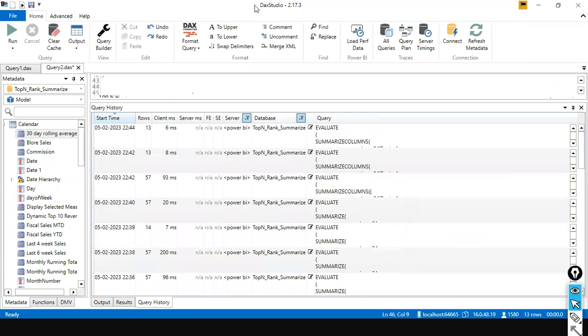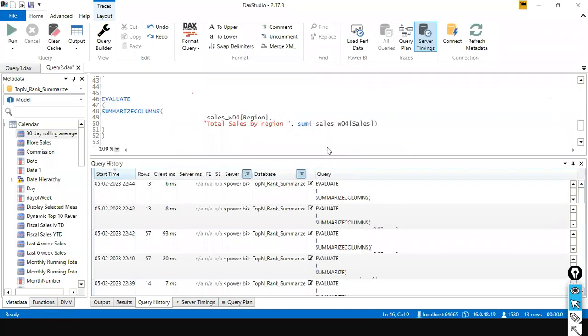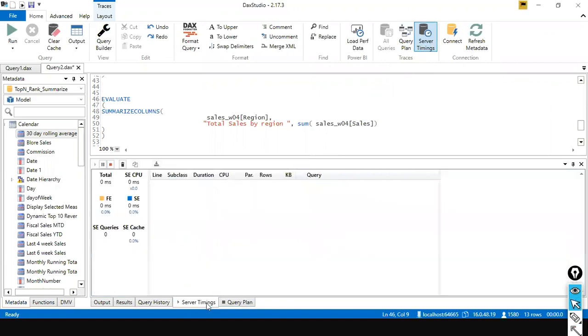Apart from this, you have something else called the server timings. You can enable it, and then you can click on the query plan. When you select the query plan, what happens here? It gives you the query plan. Look here. The moment when I clicked on server timings, a tab called server timings got added here. And since I selected query plan, another tab called query plan got added here. And here you can go and check the server timings.